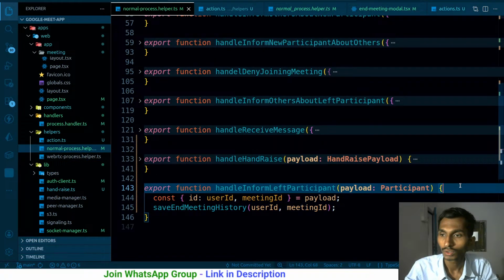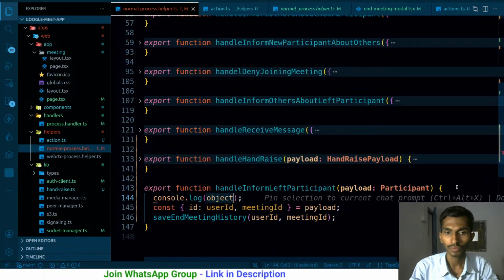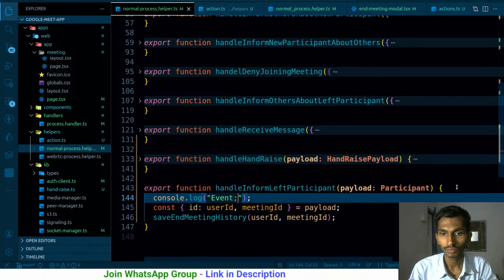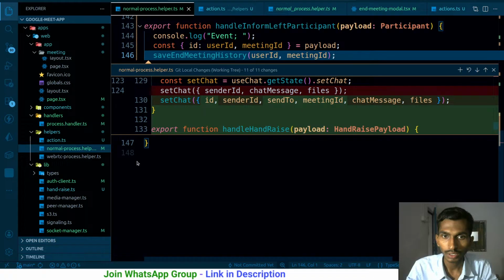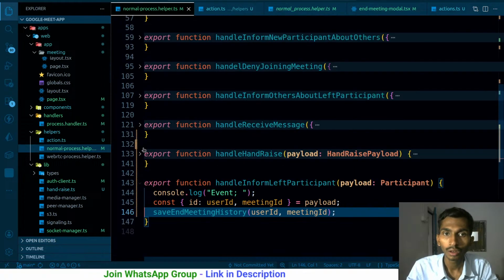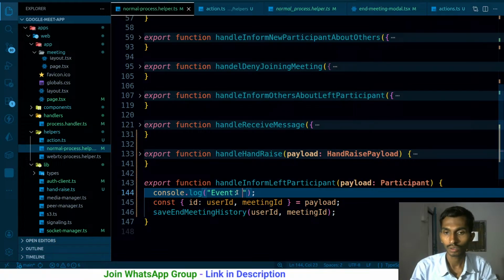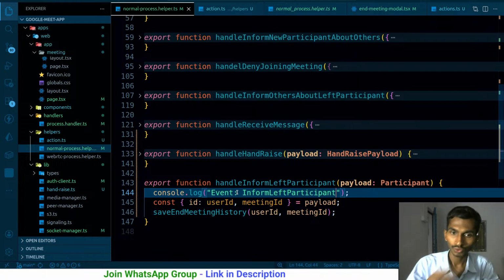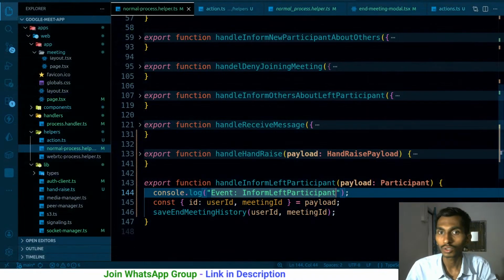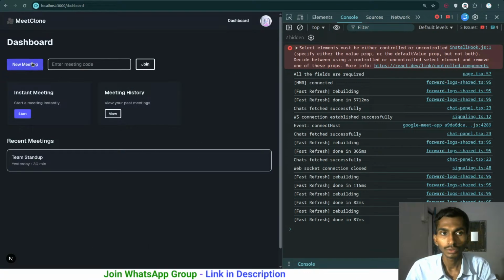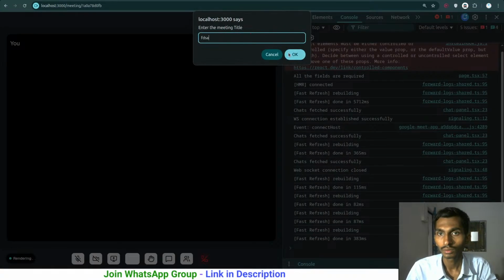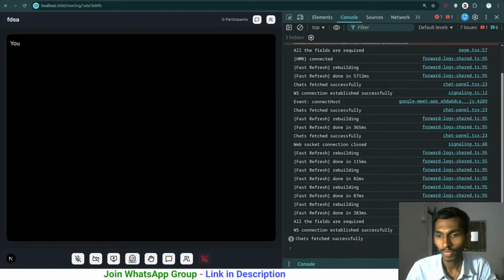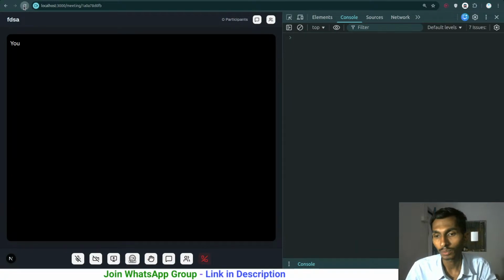So I'm going to log this with console.log. I hope I'm doing the same thing here at the top as well, logging the stuff here. So the event is going to be inform left participant, just like this. So this is the event. Let me see whether this actually gets logged or not. First of all, this. Suppose I joined the meeting. The name can actually be anything, it doesn't really matter. And I just loaded the page.